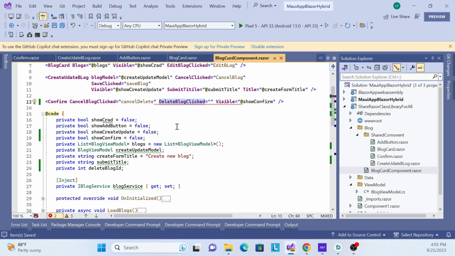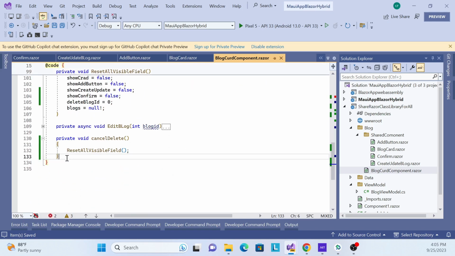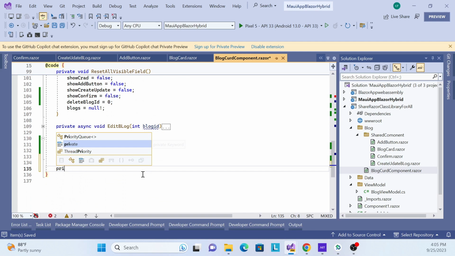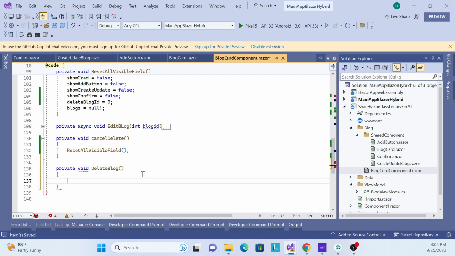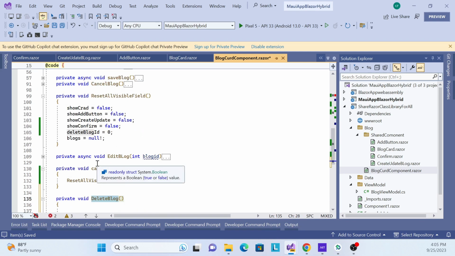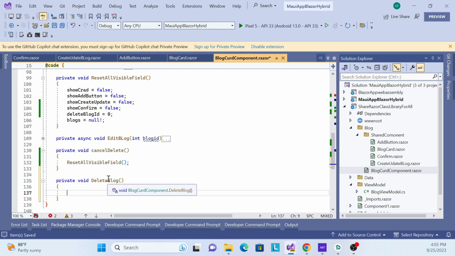Okay, so what I need to do is create another method. Just create a void method called delete blog. Here I will call this method, but inside this method I need to call one service, and that service will handle the delete event.